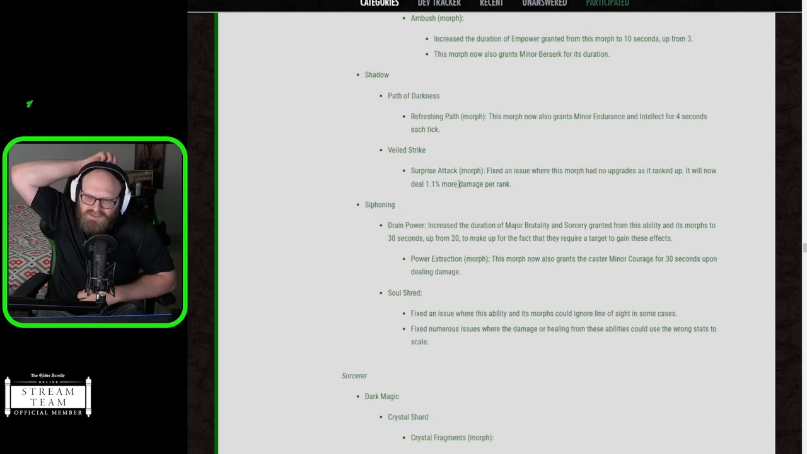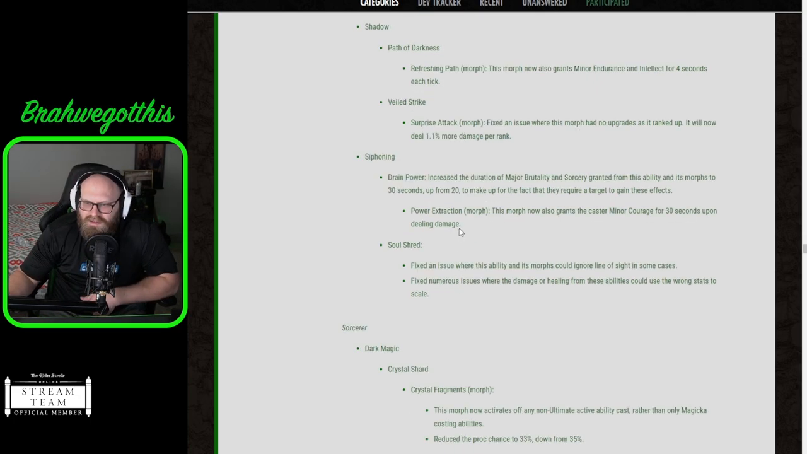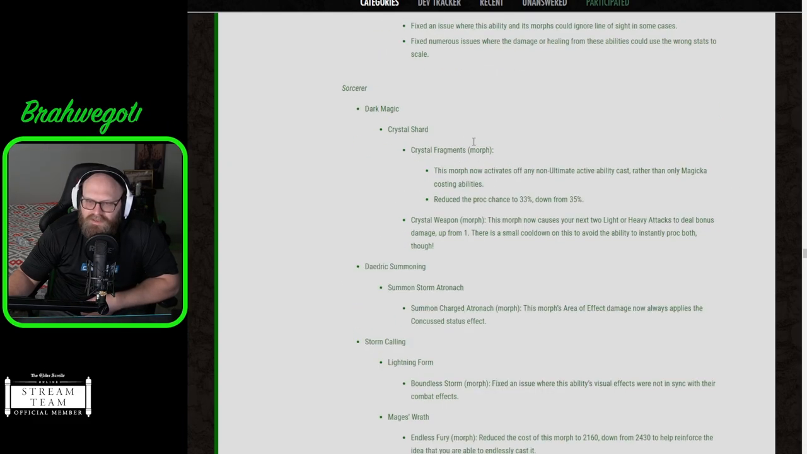Nice. Increase the duration of Major Brutality of Siphoning and Sorcery granted from this ability and morph to 30 seconds, up from 20, to make up for the fact that they require a target to gain these effects. Nice. Okay. This morph, Power Extraction, now grants the caster minor courage for 30 seconds. Oh, nice. Okay.